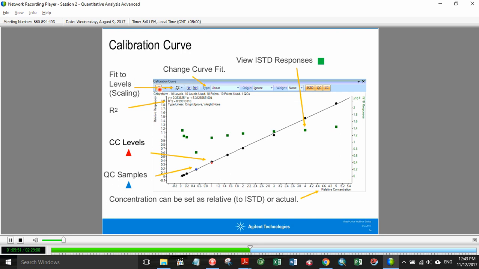Then I also have in my calibration curve window some other features here. I can zoom in by left clicking and dragging and drawing a box around it. We saw Howard do that before. If I want to go back out to the full cal curve, I just hit this double diagonal blue arrow. And then I also can fit my cal curve to the lowest standard, highest standard, and so forth.